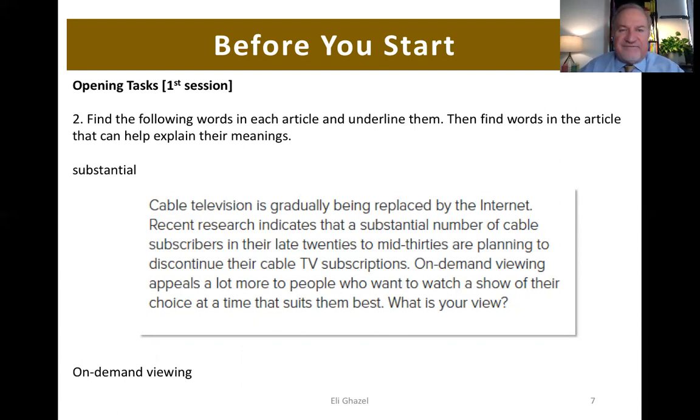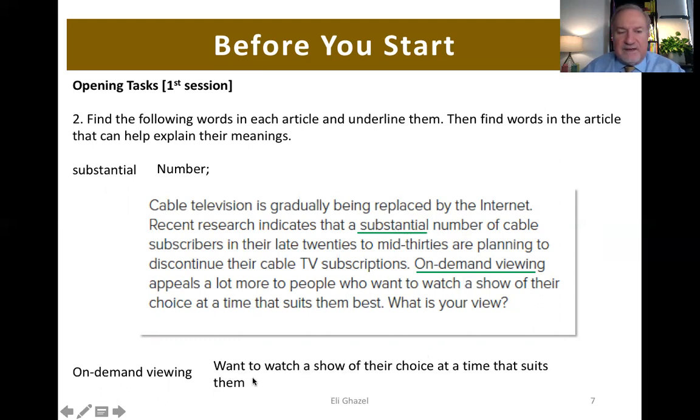And after, let's say, 30 to 45 seconds, you can show them. Which words help explain the meaning of substantial? The word number, substantial numbers. So if we are talking about a number, what is the meaning of substantial? Big or small?